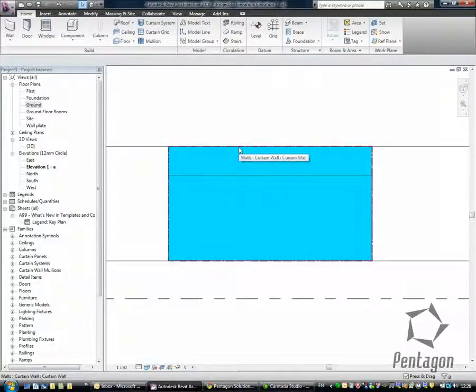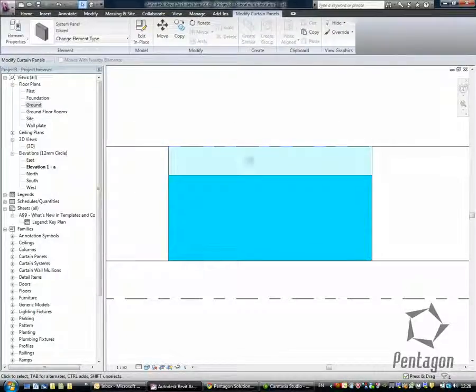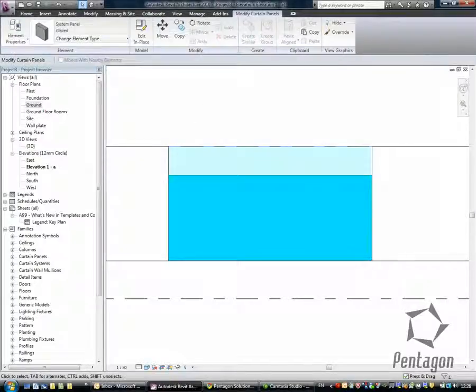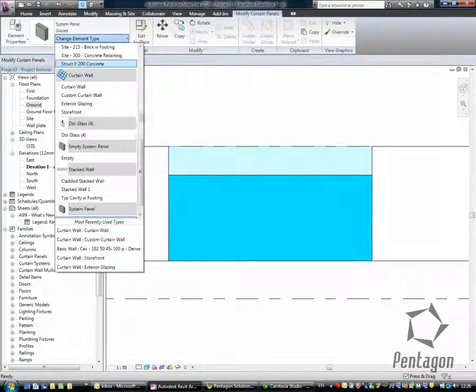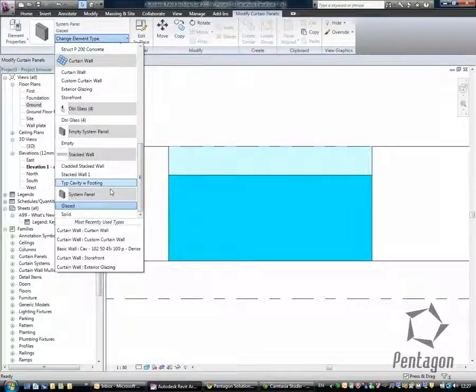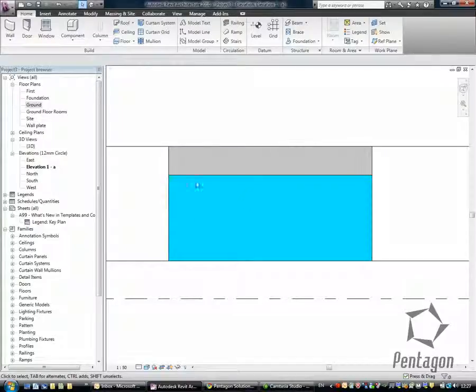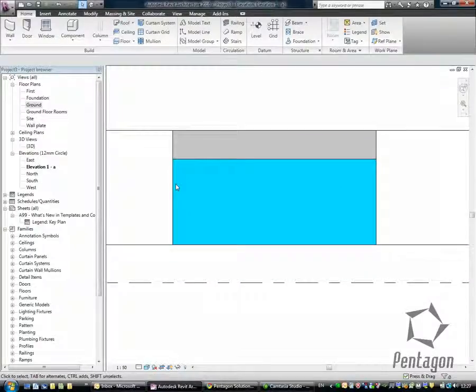Now I could look at this panel here and say tab through it and then select it. So what I did there is I hovered over it, hit the tab key. As soon as I know that panel's highlighted, I click, picks it up. Rather than glass, I could say, well look, that could be hidden by a slab. We could change that to solid. So that's a solid area in there that might be between floors. Now I can start to split out.